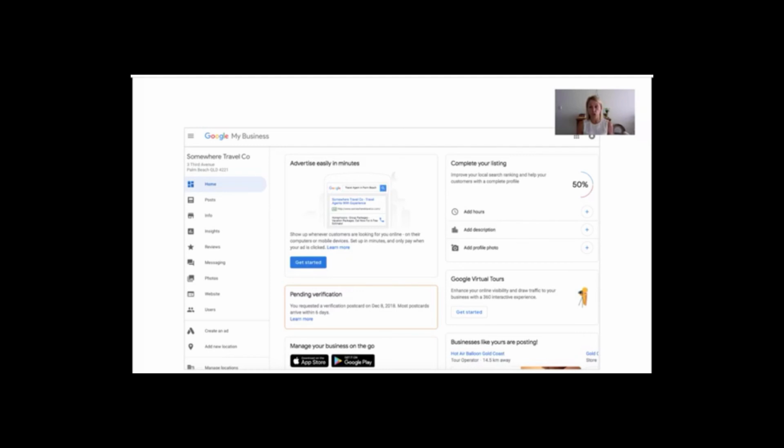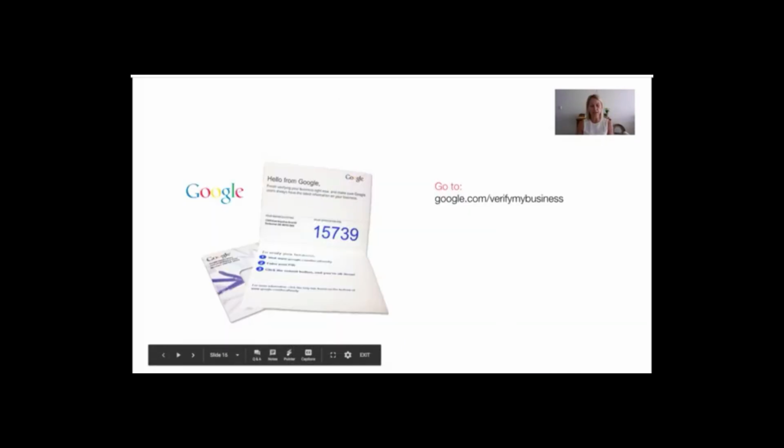So there's a lot more connection when there's a human there in the photo as opposed to just a logo. So they're the main components of that page. So let's say 10 days, I think it was 6 days has passed, and the snail mail has now arrived. So this is what you will get in the post, and you'll see that here's a little verification code, and you will go to google.com/verify my business, and you will enter that code, and from there your Google listing is officially verified and you are all set to go.